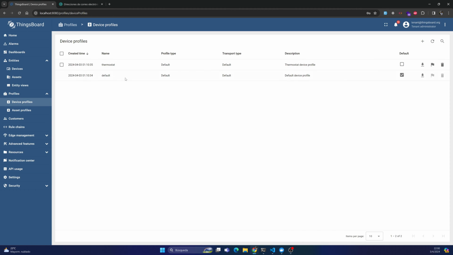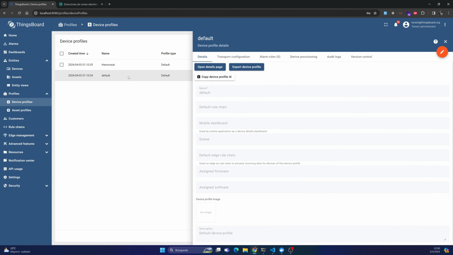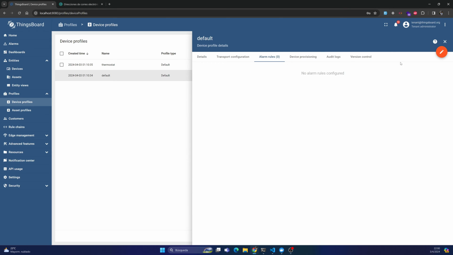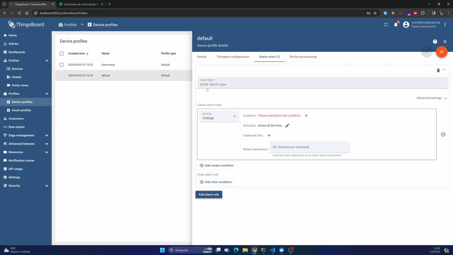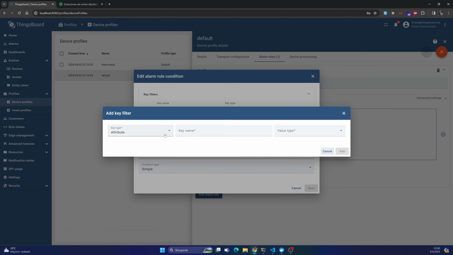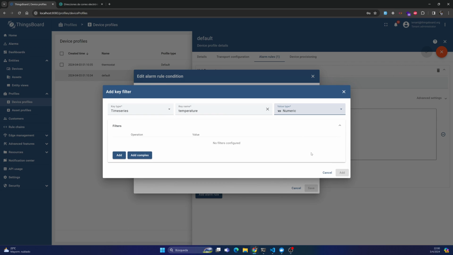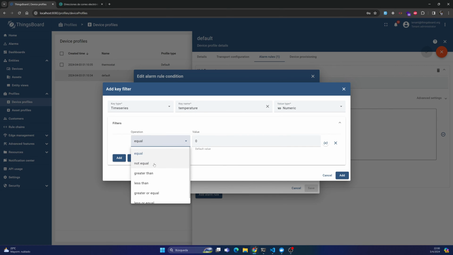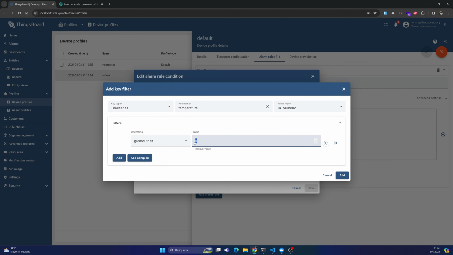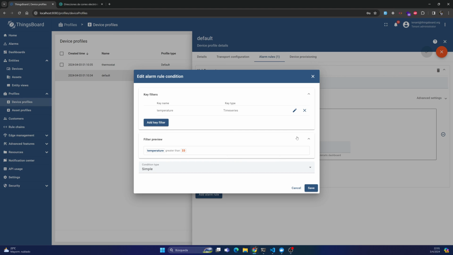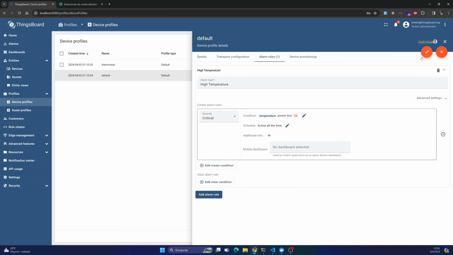Now let's go to Profile, Device Profile, select Default, navigate to Alarm Rules, and click on the Edit icon. Press the Add Alarm Rules button. In the Alarm Type field, let's name it High Temperature. Press the Add Alarm Rule Condition. Press the Add Key Filter. Here, let's choose time series for the key type, temperature for the key name, and numeric for the value type. Press Add New Filter. In the Operation field, select greater than, and for the value, let's input 33, for example. Perfect. Now just save all the changes and our alarm is configured.